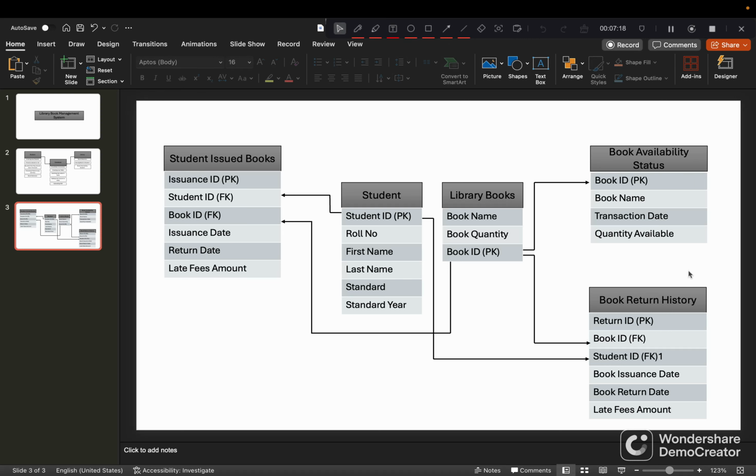And then there is a table. I created one more table, that is book return history, in which I have return ID, book ID, student ID, book issuance date, book return date, and late fees amount. So here, as soon as the student returns the book, the record will be here, and that record will be deleted from student issued books, such that student issued books only has those students who presently have the books with them. Once they return the books, those records are going to be in this table.